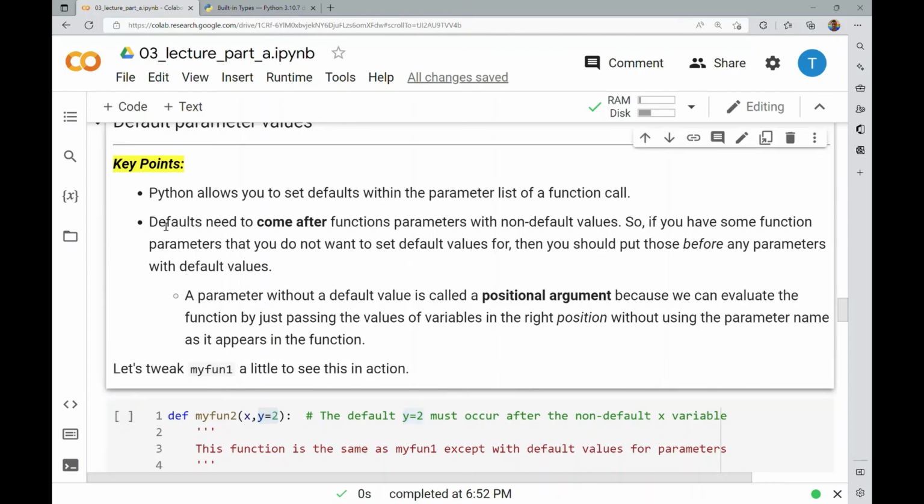Defaults, just like with keywords, need to come after function parameters with non-default values, just like the keyword values had to come after positions. So if you have some function parameters that you do not want to set default values for, you should put those before any parameters with default values. Just like how we had positional and keyword arguments discussed previously in this video. A parameter without a default value is called simply a positional argument, even though you can use a keyword to call it. It's still just called positional.